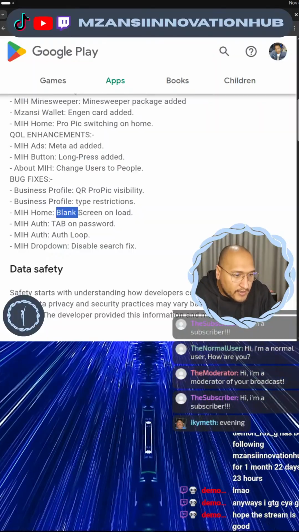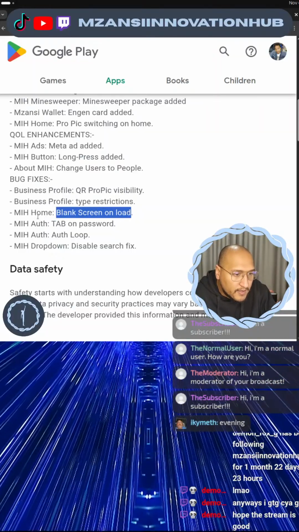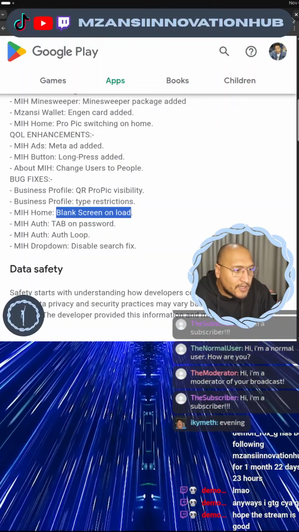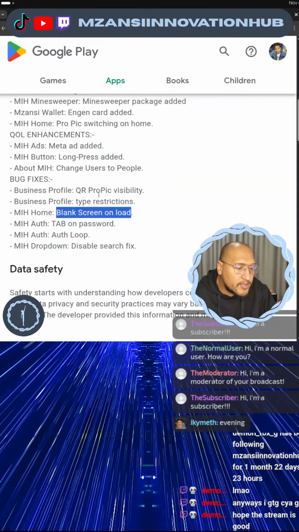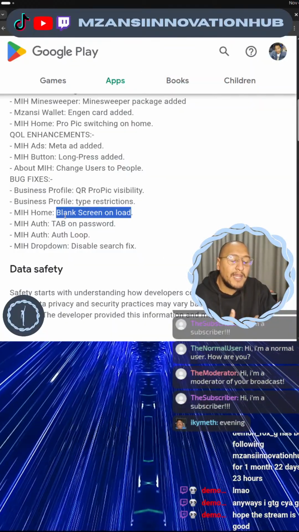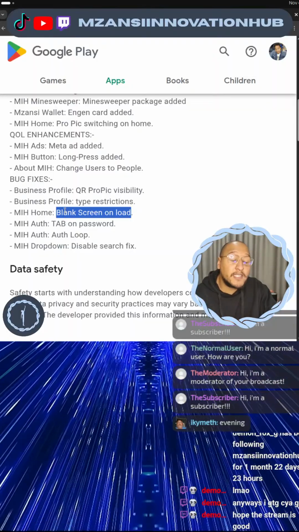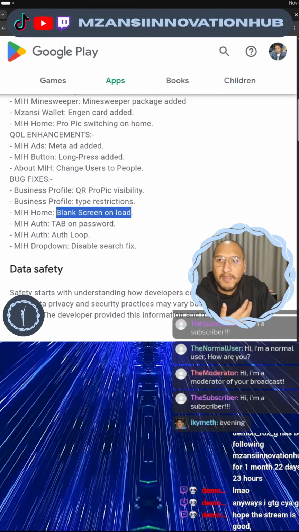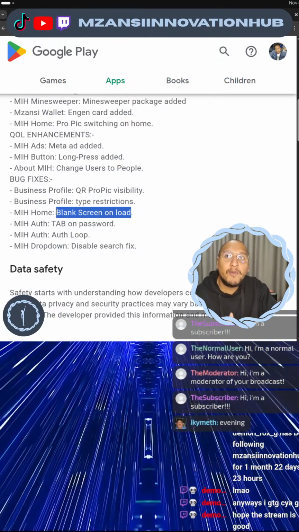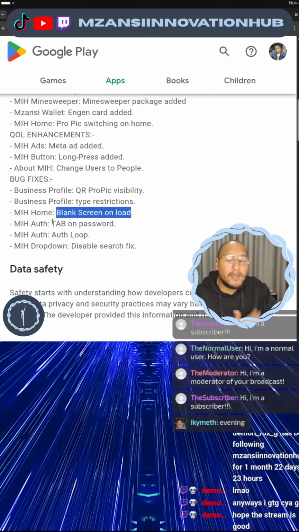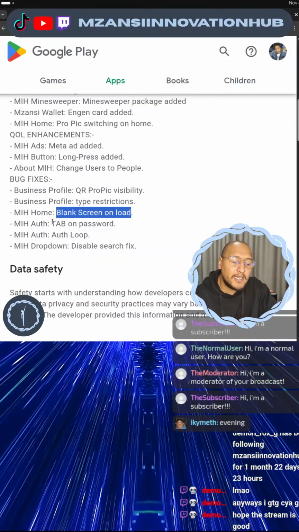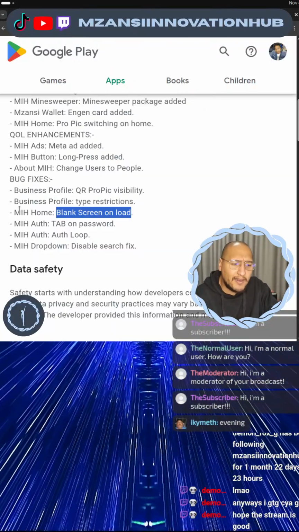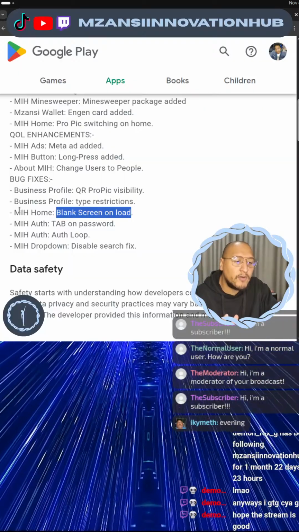The next one is black screen on load. I'm not sure if I'm able to show you this, but previously what would happen is while MIH was getting all of your data loaded, the screen would be black before it takes you into MIH. I didn't like that user experience because you might be thinking that MIH is broken or something. So what we've done is we've changed it from a black screen to a plain screen, but that screen now has the MIH colors inside it, so that you know that MIH is working. It's just loading and thinking. And I think we did add a loading indicator also for that.